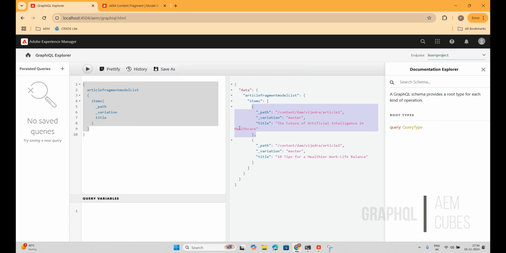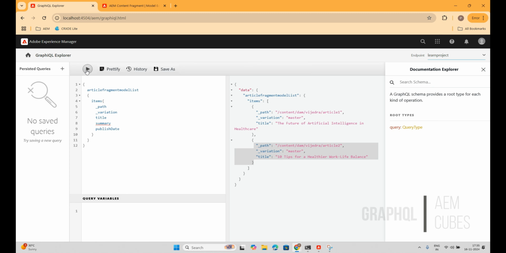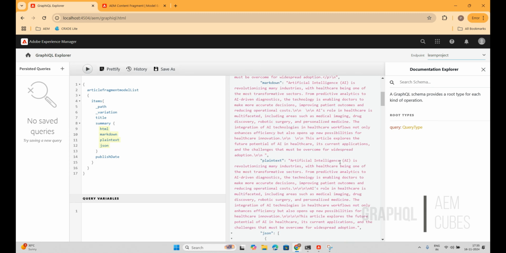Now, how many content fragments do we have? This is our model, and by using this model we have created content fragments. List means it will return all the content fragments. We have only created two content fragments, and that's the reason we got two responses. Here items has a first and a second one. I need one more thing. Let's say I want the summary or the publish date as well. So select it and run. See, we got the output.